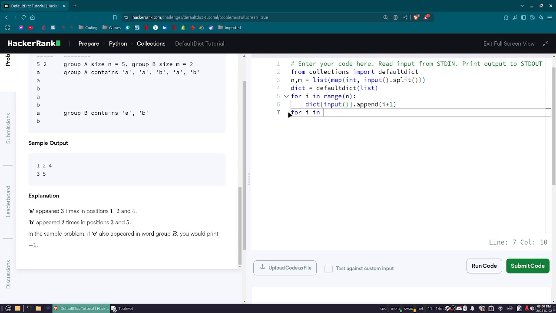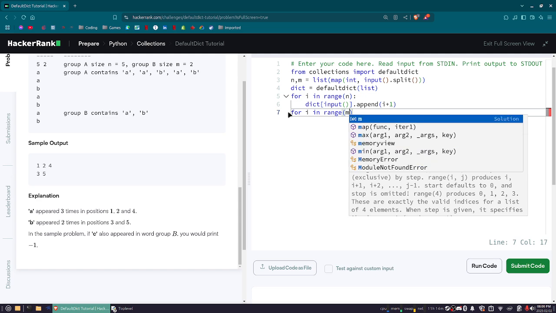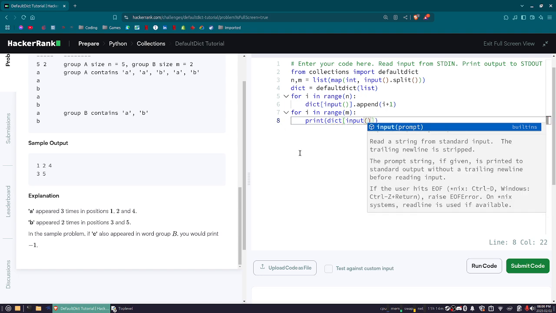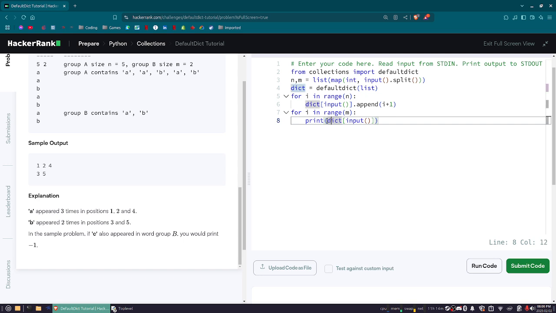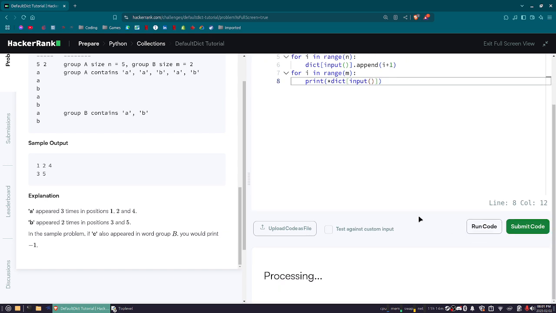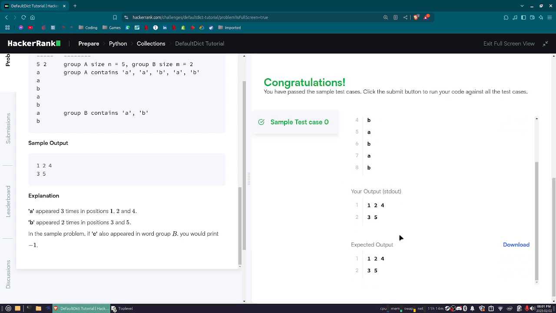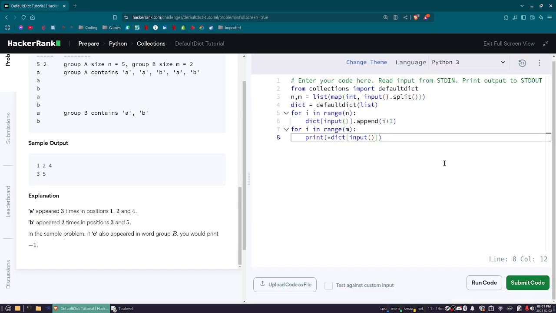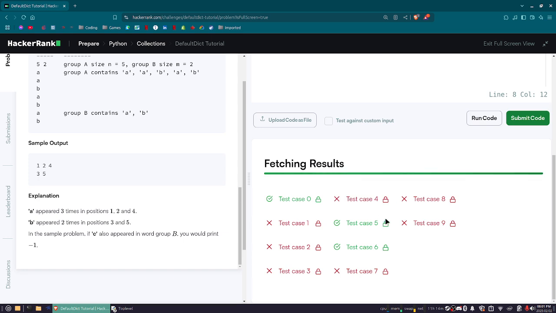So for i in range M, we can just print dict input, and then this is going to return it with the brackets. So like usual, we can just unpack it, so it'll return each on an individual line. So there we go. That's 1, 2, 4, 3, and 5. This is exactly what we wanted. There is more to do, but let me go ahead and submit this just so you can see.